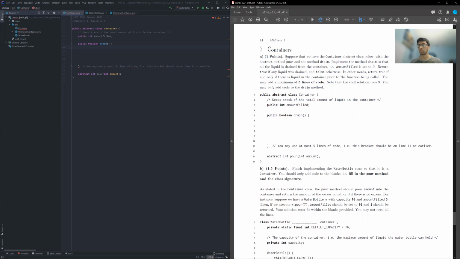So let's take a look at what the question is asking. There's this nice little paragraph here. We see some skeleton code, and then there's part B. So let's go ahead and read through this. We have a container abstract class with an abstract method pour and a method drain. We want to implement drain so that all liquid is drained from the container, and it's defined to be amount filled is set to 0.